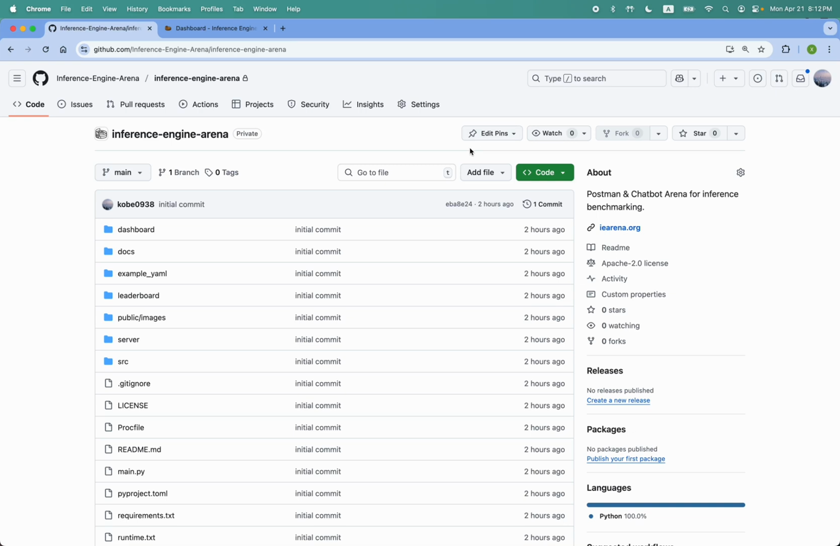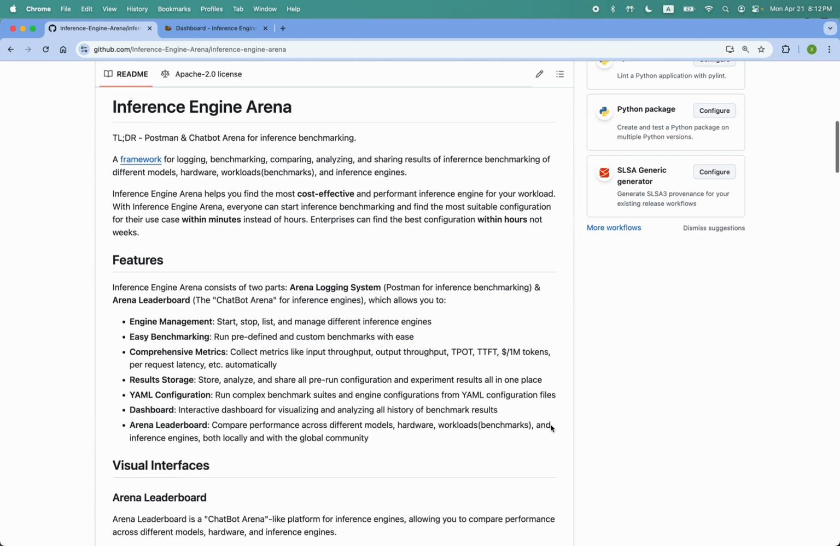This video is an introduction of the Inference Engine Arena, which I put here. Hopefully it will become the Postman as well as the Chatbot Arena for inference benchmarking. What does that mean? It means that it consists of two parts, the Arena logging system and the Leaderboard.